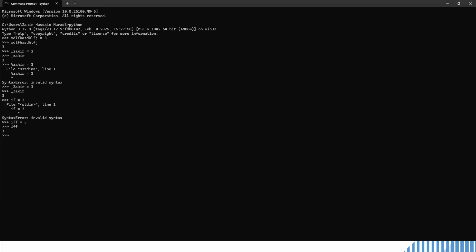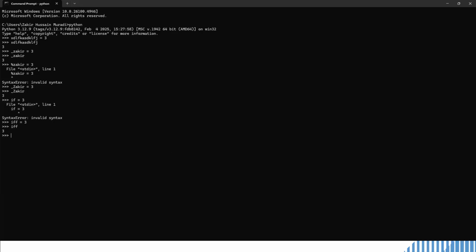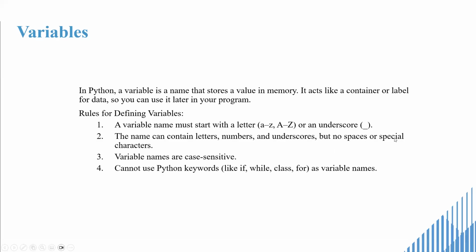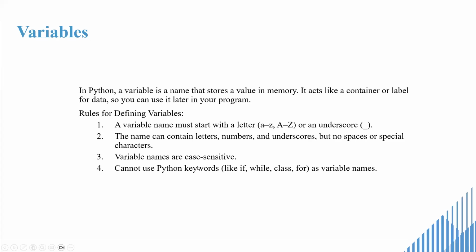So this is regarding numbers and characters. For numbers, if I say Zakir3 is equal to 5, you can see it works, a combination of letters and numbers. It can also have a capital, like Zakir3 is equal to 4. Then if I run it, it works perfectly. But no spaces or special characters. As you can see, with a special character like percent or modulus, it gave an error.